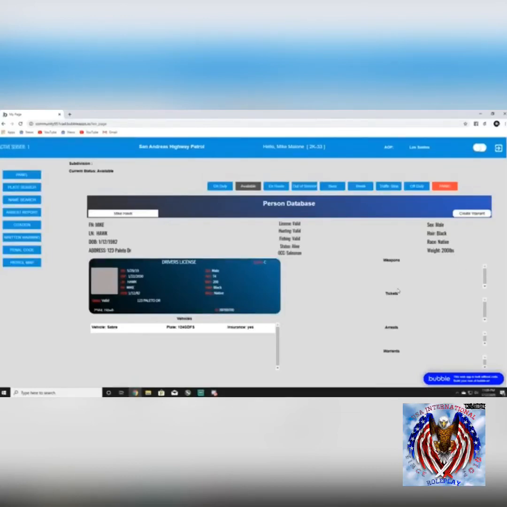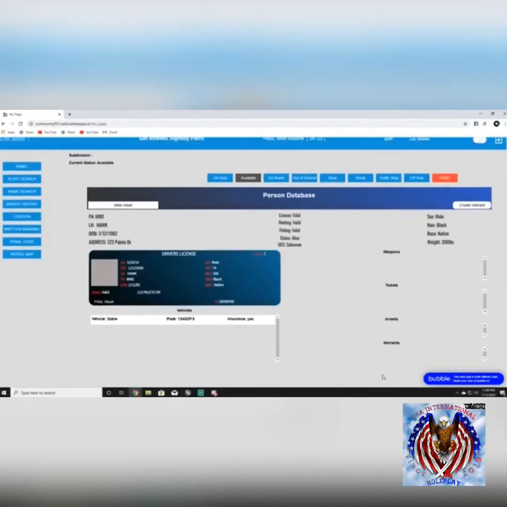He's a male with black hair, Native American, 200 pounds. No registered weapons, no past tickets, no prior arrests for warrants. He owns one vehicle, it's a Sabre, license plate 124GDFS, and he has insurance. Or, if you want to be correct about it, it's 123 Gary David Frank Sam. That's how you would call that out correctly.